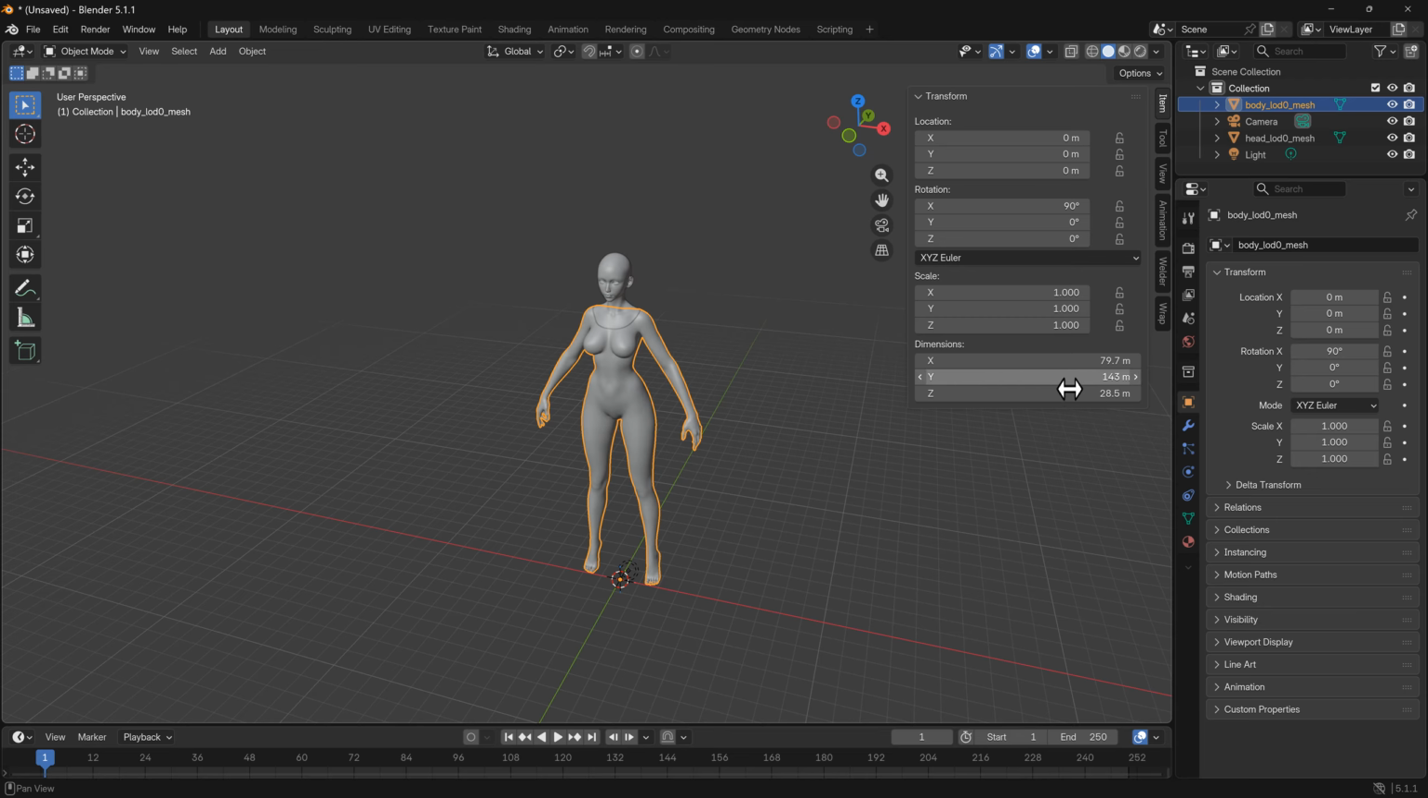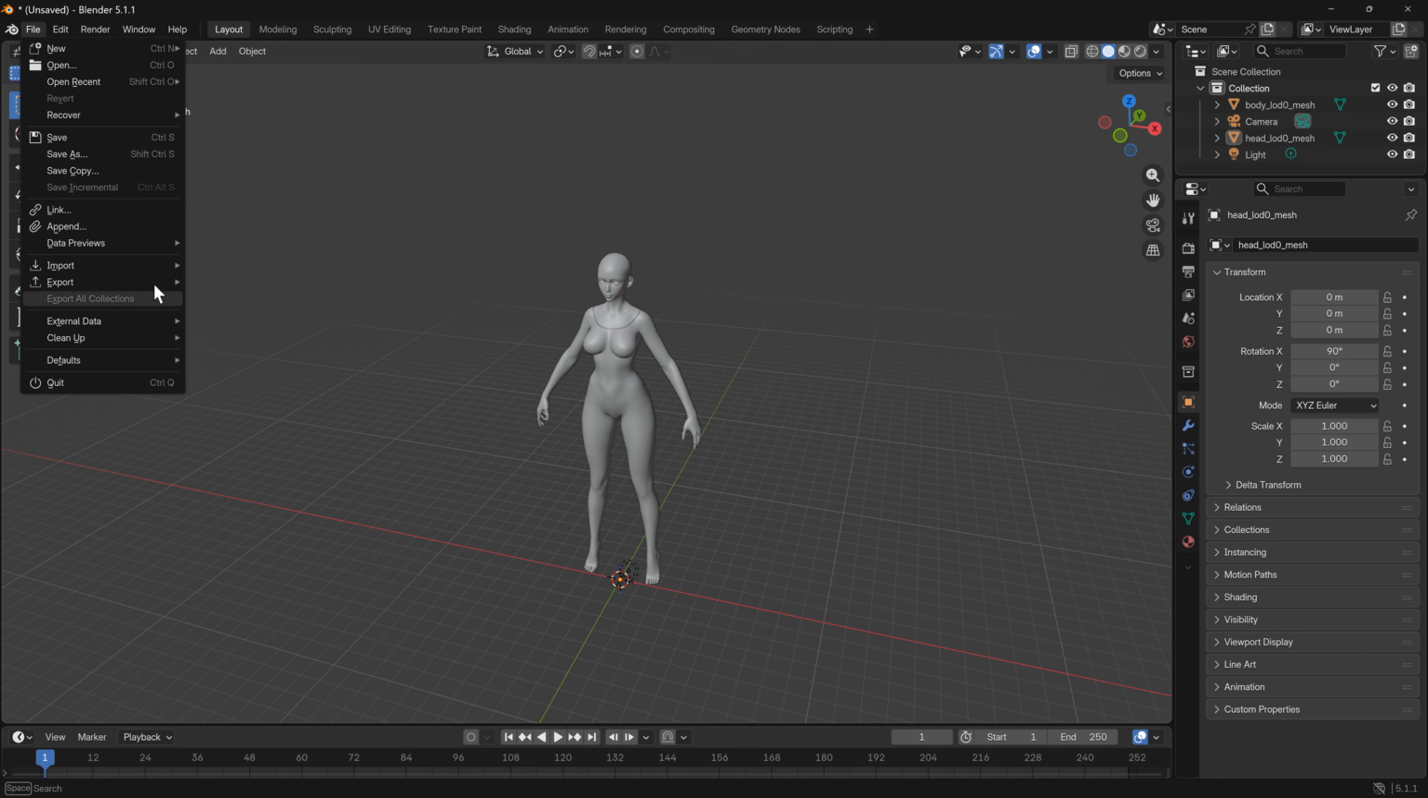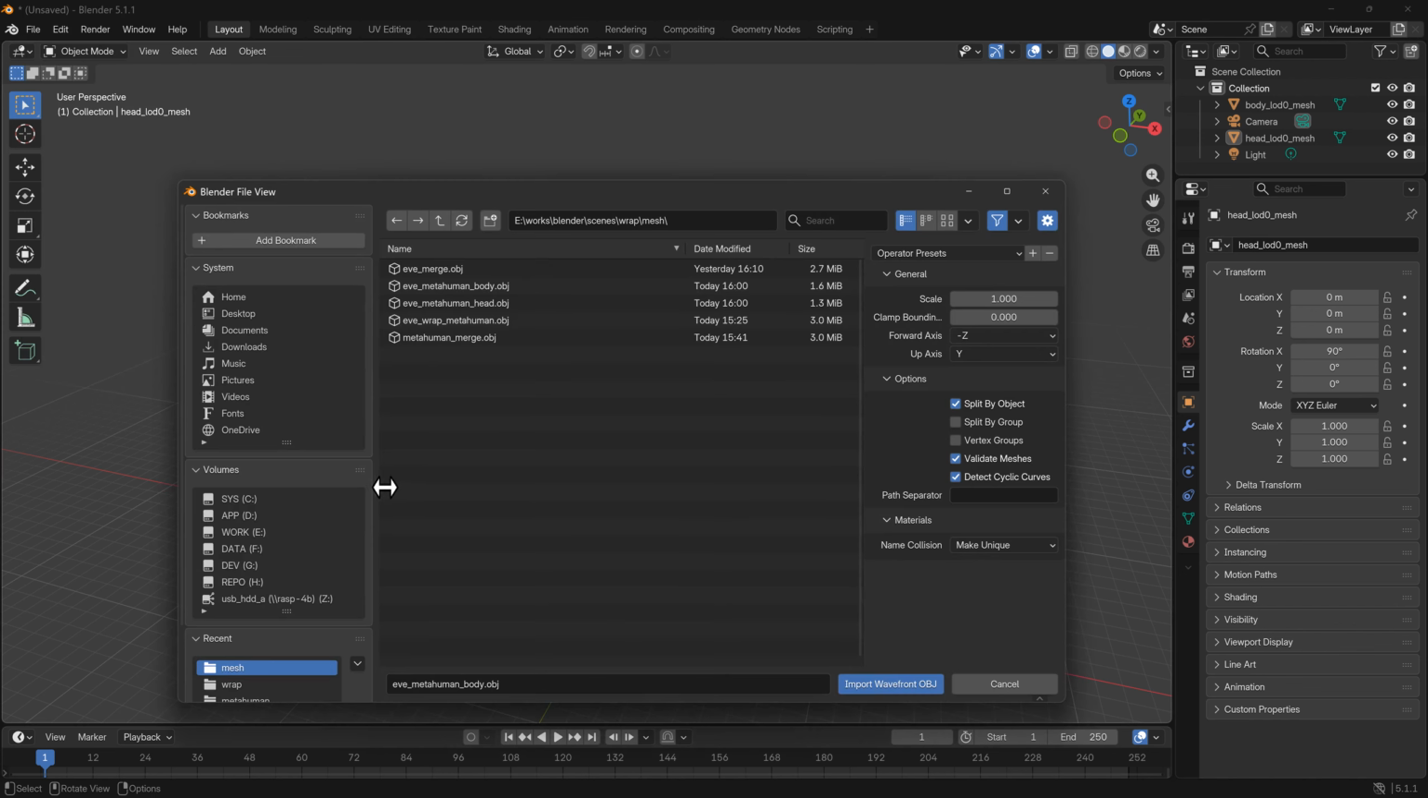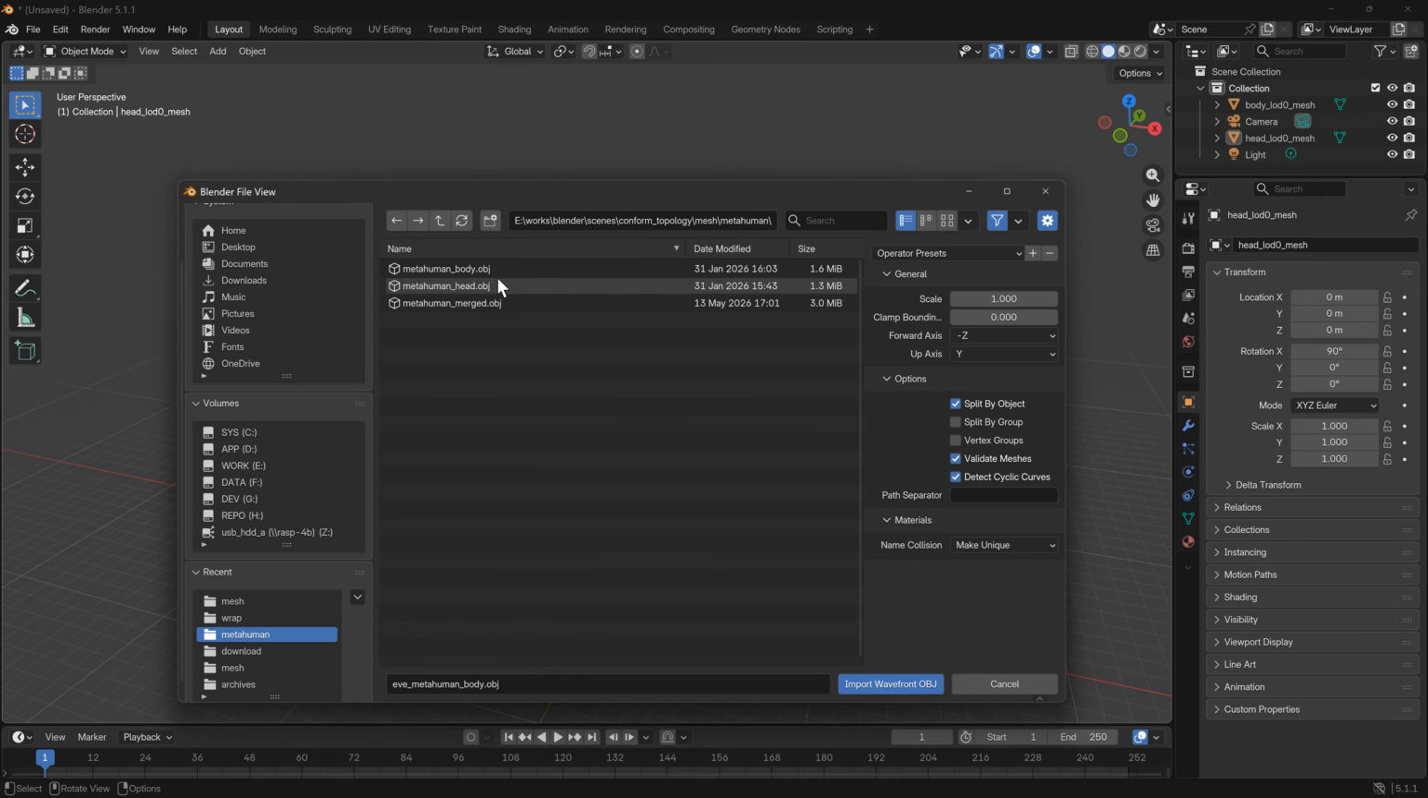This is obvious. The y-axis represents height. Note that this is in centimeters. This is the head height, 31.9, also in centimeters. Okay. We can also compare it with the original metahuman model to see if their size and orientation are correct. They are correct.